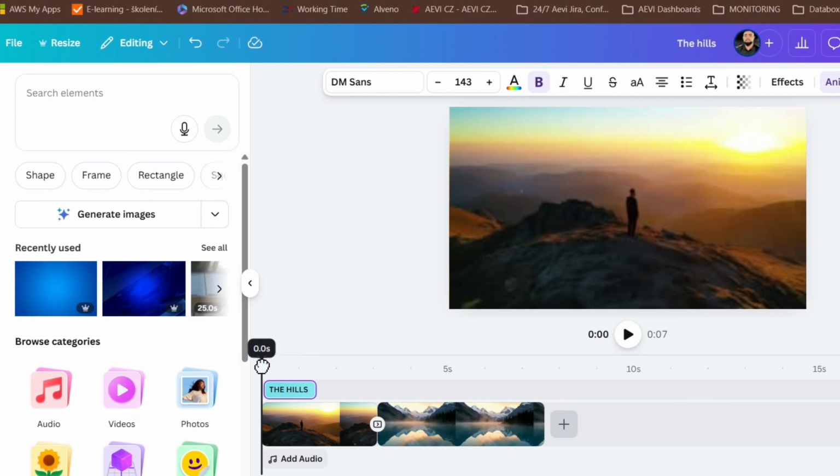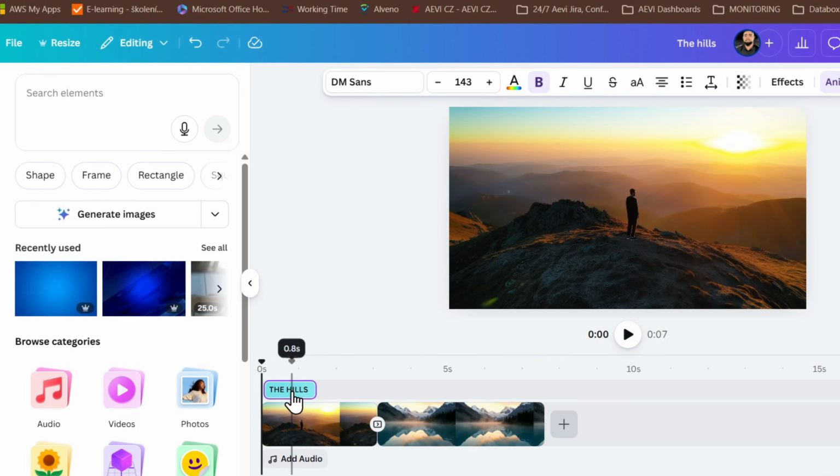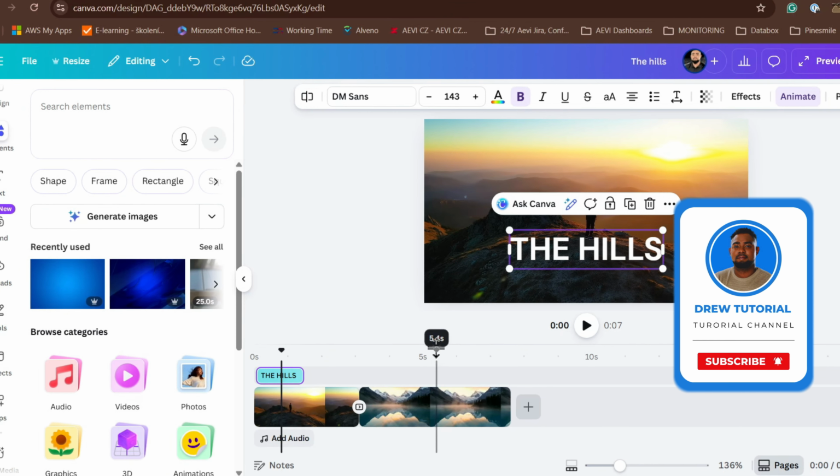And that's how you can easily go ahead and add animation to your text in Canva on your videos. Very easy and very simple.